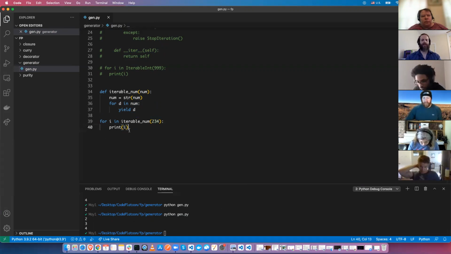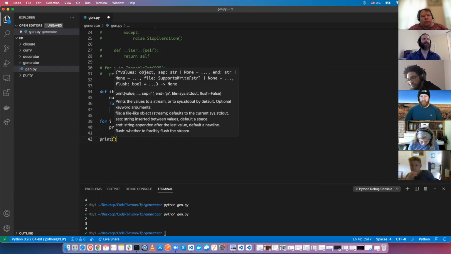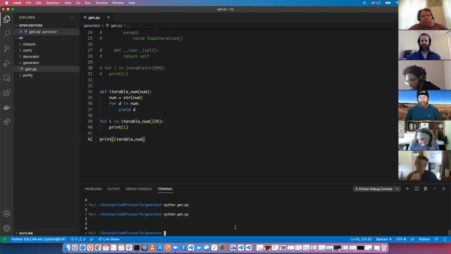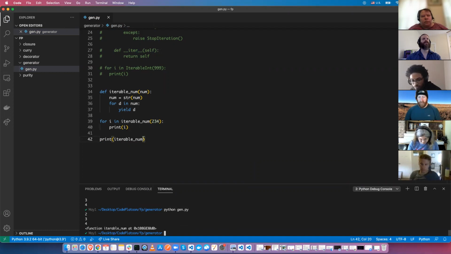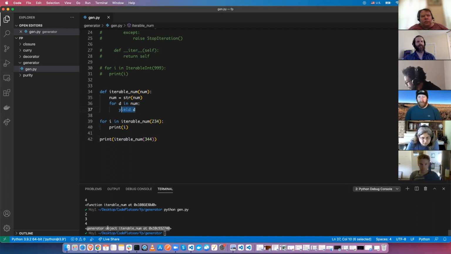And if I print the function iterable num, so I call it, and it returns or yields a generator object. So this generator object will conform to the iterator protocol.